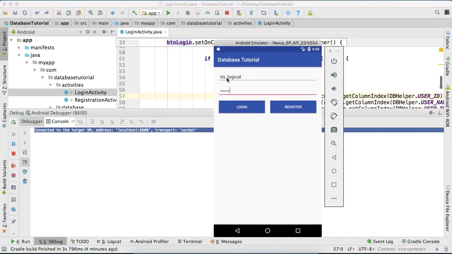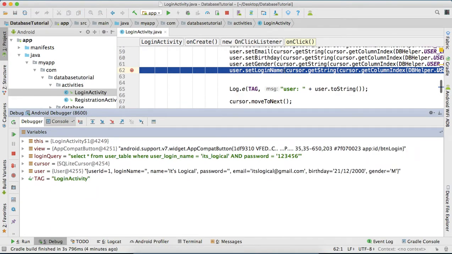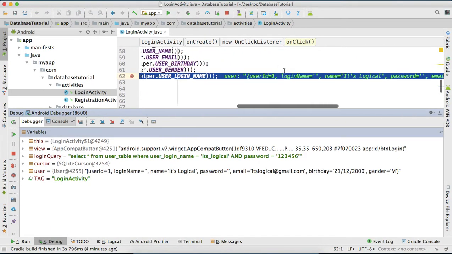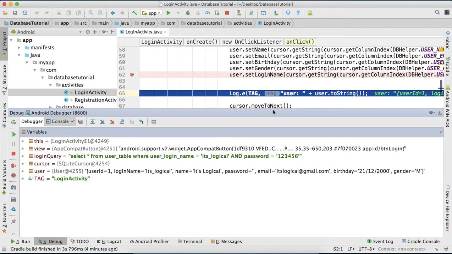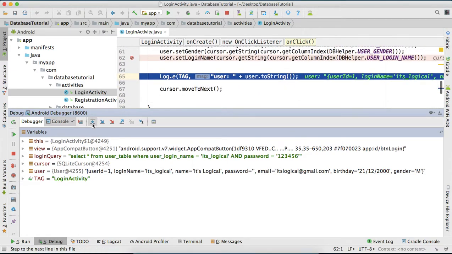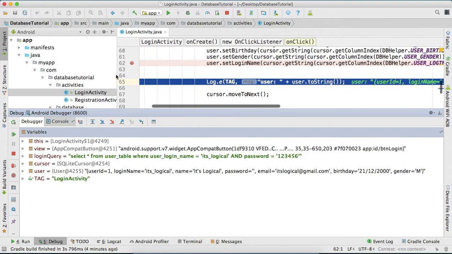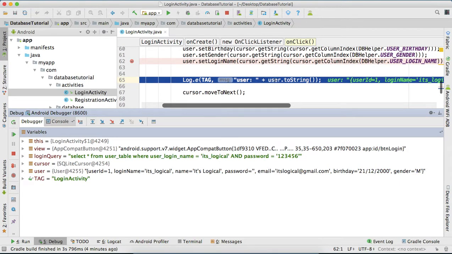Now I have my emulator here. When I press the login button, look, the app will freeze here and it will show me all the data which I have. Okay, so I'll go to here. Now this icon is used to go to the next line. And this icon is used to skip this breakpoint. I'll show you later, but for now let me show you what is inside user.